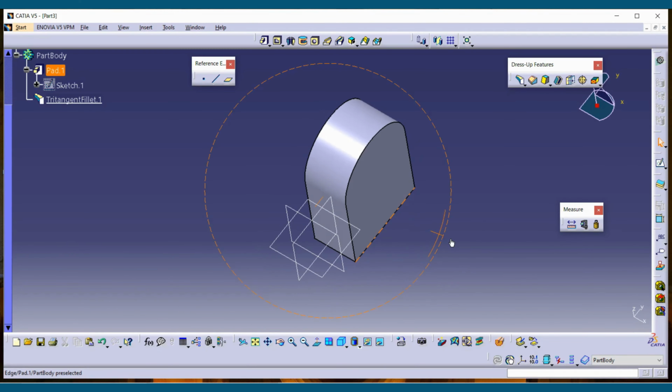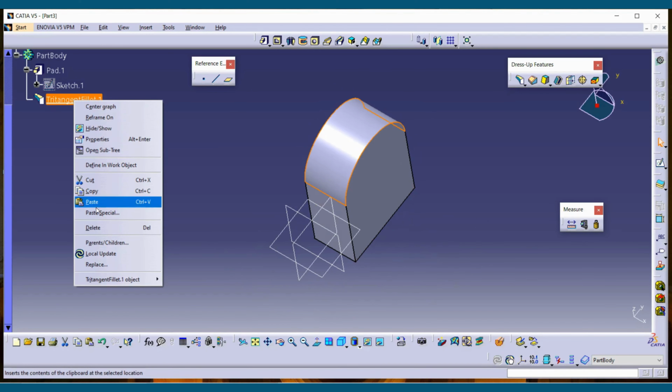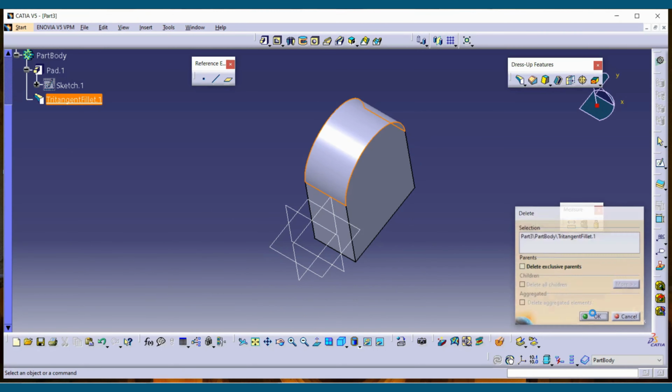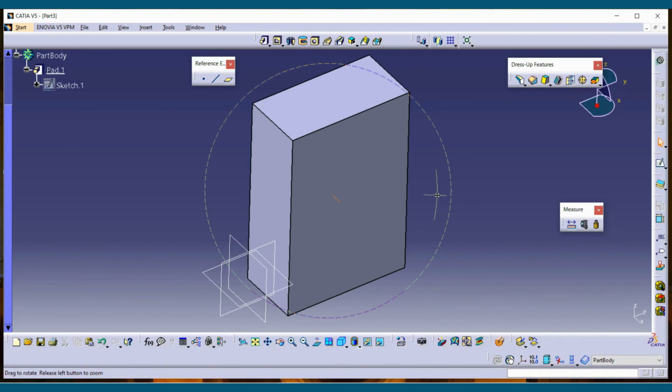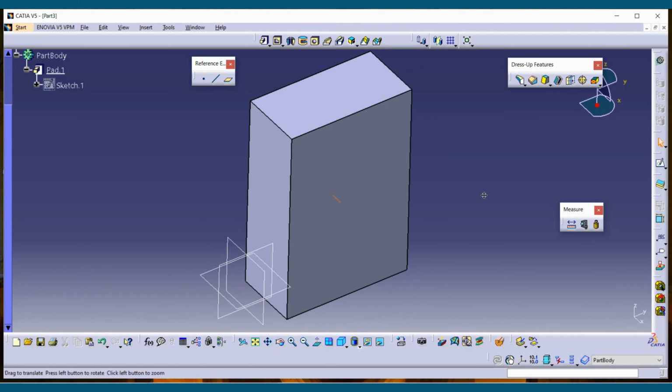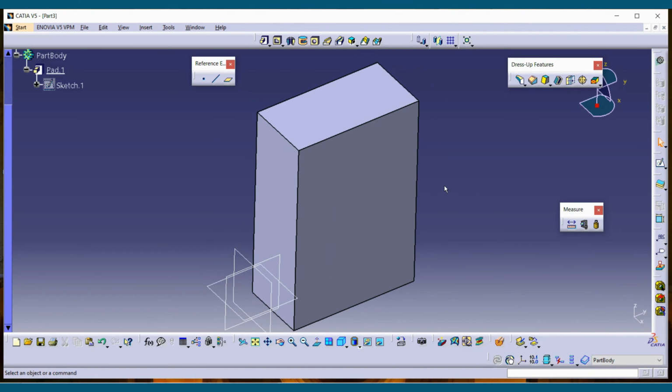Next thing we are going to see here is chamfer command. So for that we are going to delete this tri-tangent fillet. Now chamfer command, there are two ways for making chamfers. First one is by distance and angle method, and second one is by adding two distances. So both these things are here.